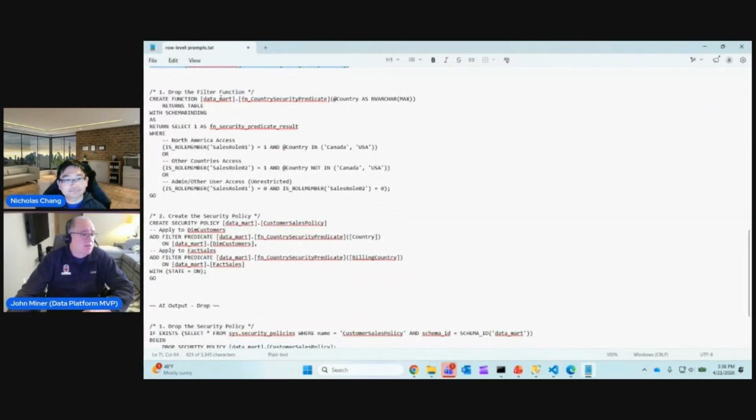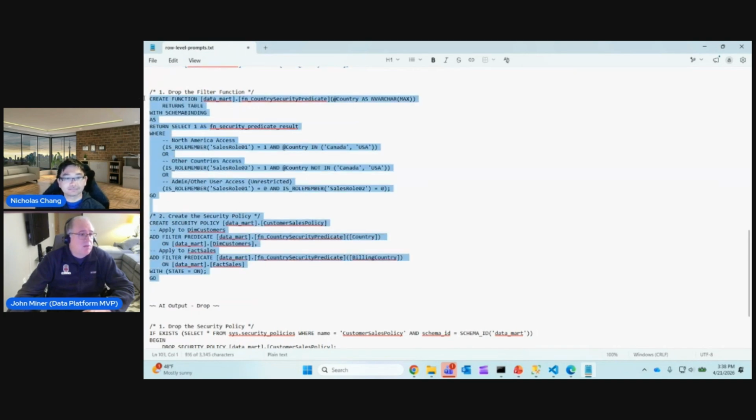We need to create a function, and it says, hey, if I'm in row 1 and the countries are these, then allow it to go through, otherwise reject it. And if I'm row 2 and not in these countries, which would be France, then reject it. And if I'm anyone else, see everything, okay? And then apply it, okay?